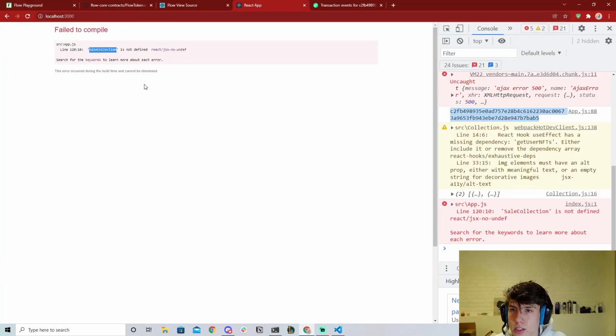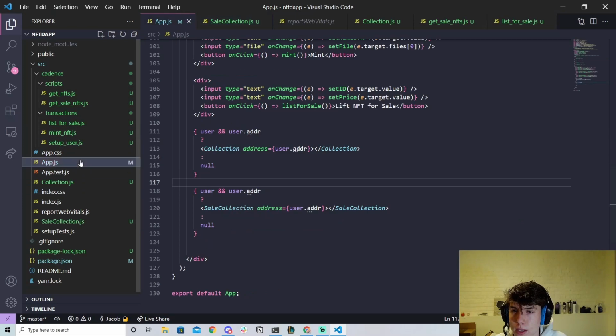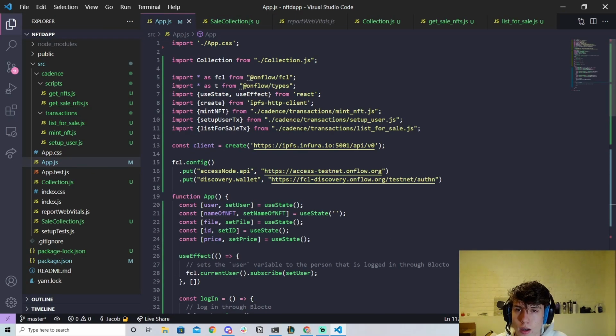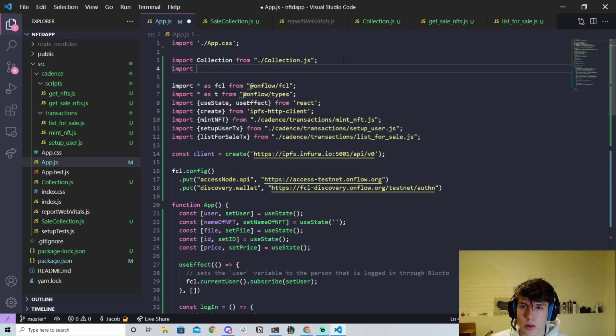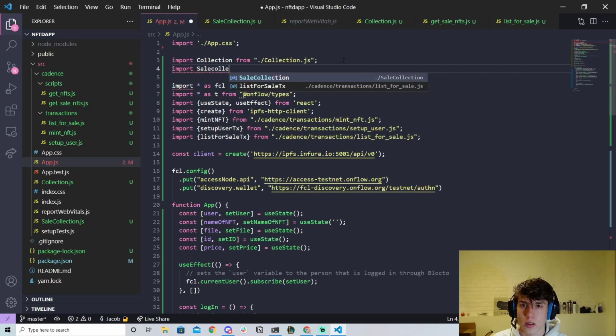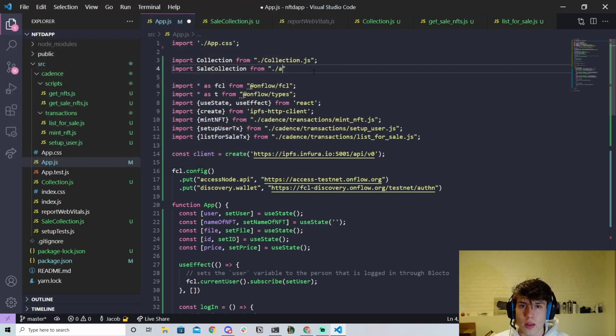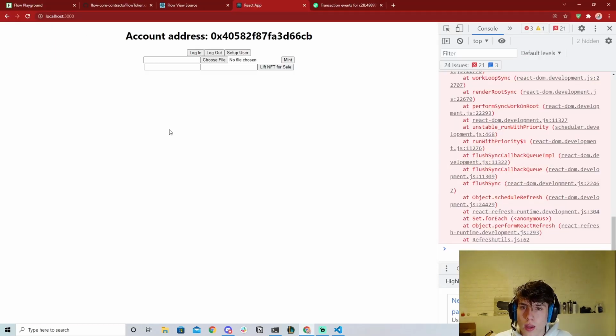Now it says SaleCollection is not defined. It's probably because I haven't imported it, right? Yep, I never imported it. So import SaleCollection from /SaleCollection.js. Okay, and then here we are.